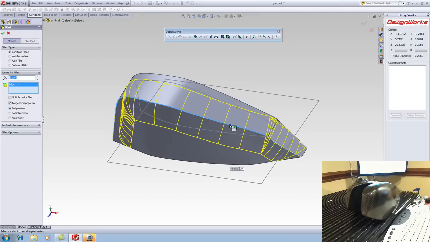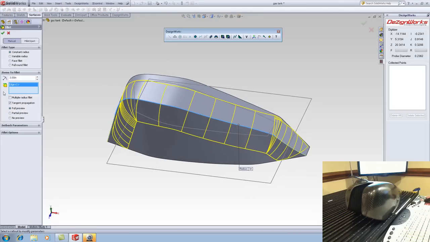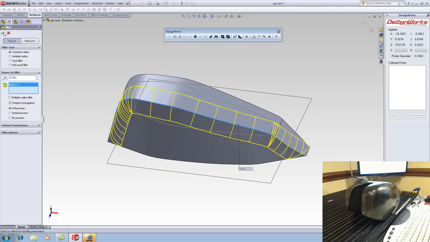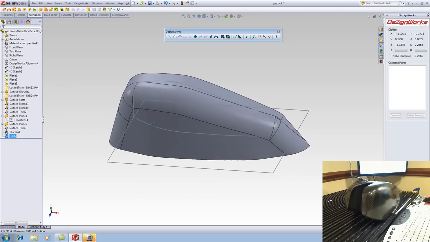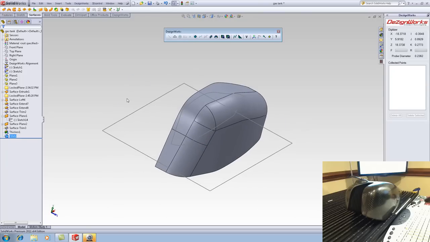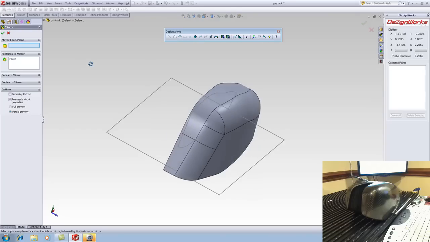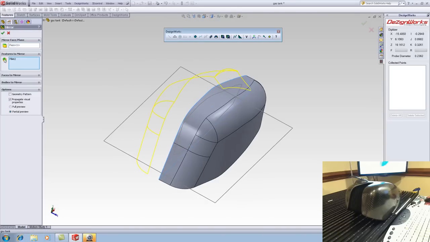And we used the arm to figure out what size fillet was going to go in there. So rather than trying to scan the fillet, we used the arm to capture that size. And we used a SOLIDWORKS tool to put the fillet in. Now we can go ahead and actually mirror the other half of the tank.